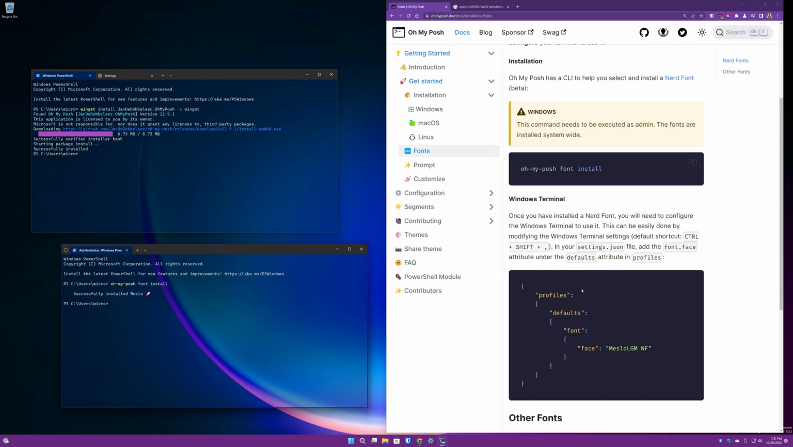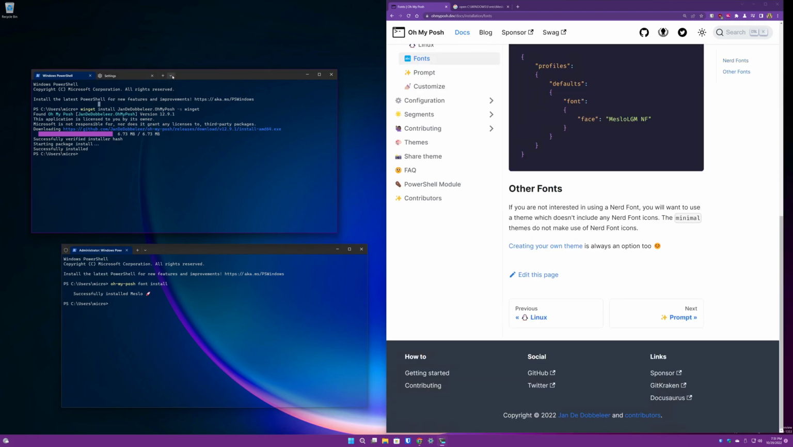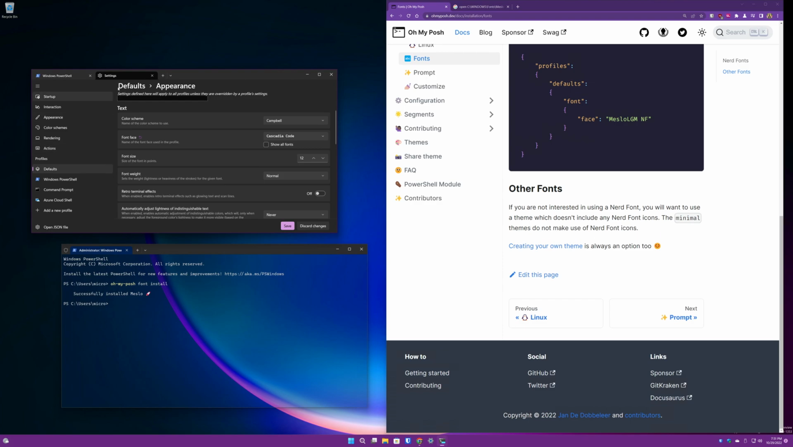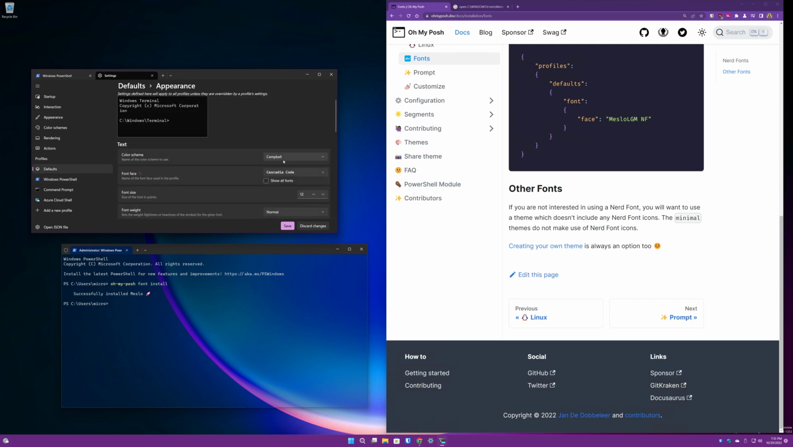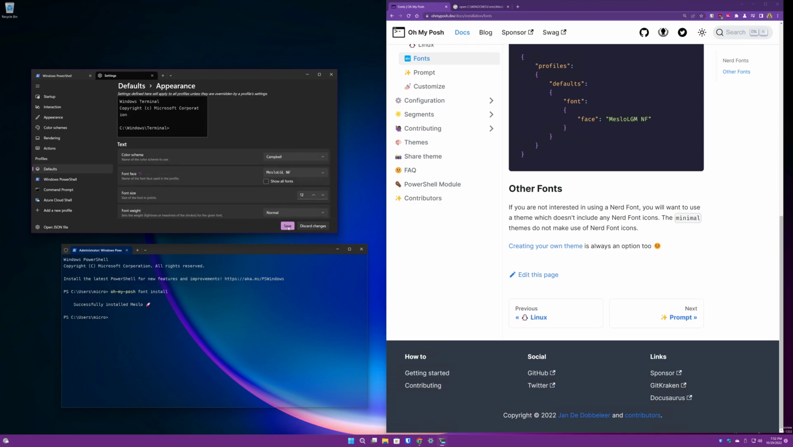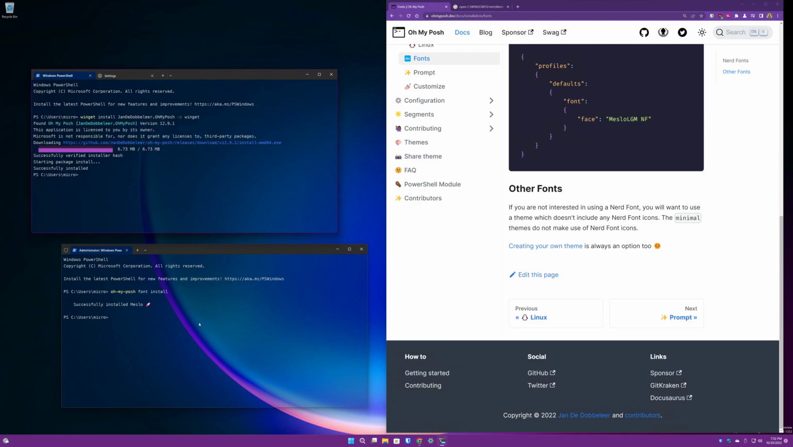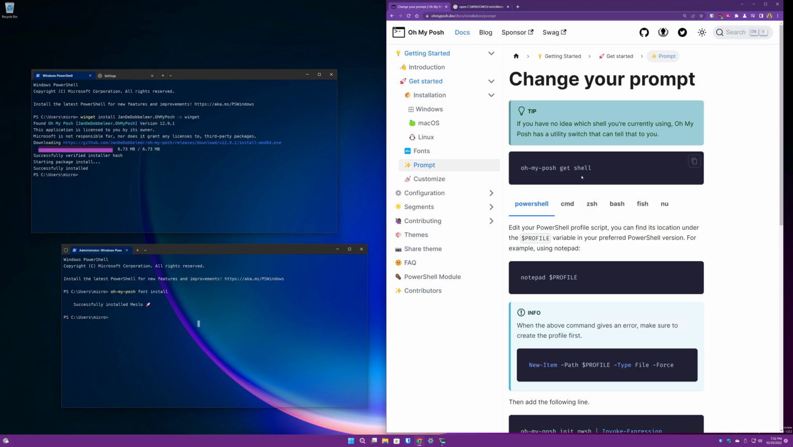So once you get that installed, we'll want to change our terminal to use that. So go to Settings, Defaults. Let me show you defaults, appearance, and click Meslo, the first one, save. Alright, there we go. Nice little console font. It supports Oh-My-Posh. So next, you should be using PowerShell if you're on Windows, I'm assuming.